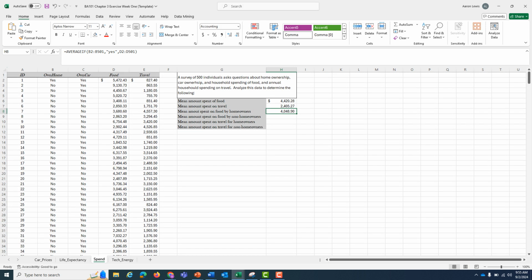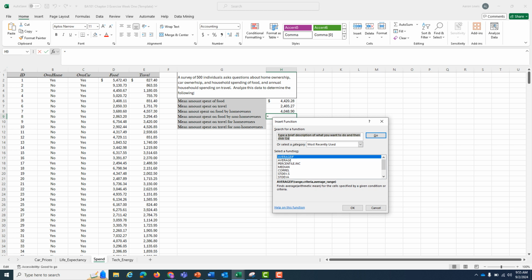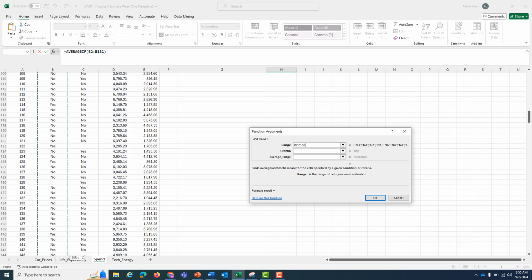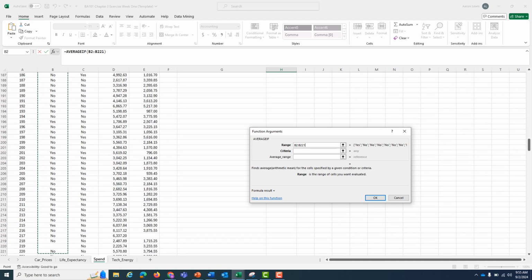And by filtering out only homeowners, I find out that the average homeowner spends $4,048.90 on food. What about for non-homeowners? I'm going to use the same concept. I'm going to once again use the average if function, which is already highlighted. Hit OK. The range I still want is the entirety of column B over here, so I'm going to click in B2, Control Shift, and I'm just going to keep on rifling down until I'm all the way to 501.